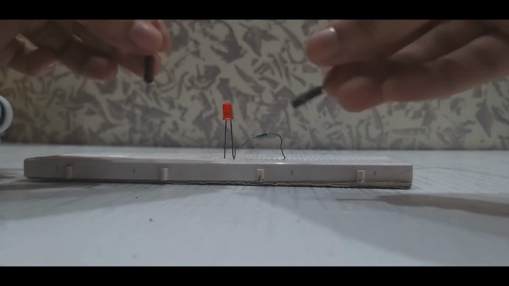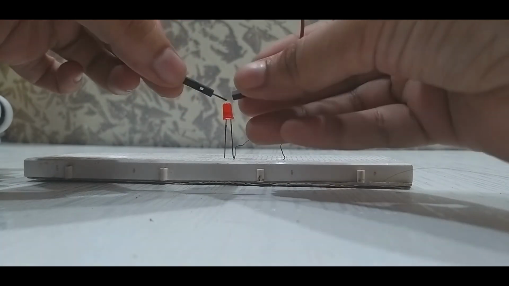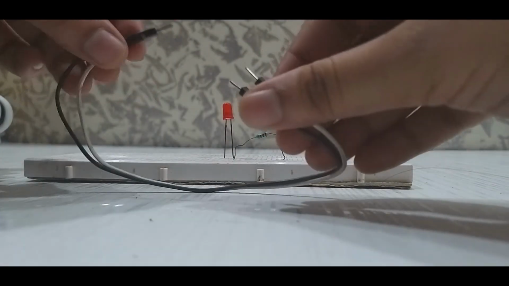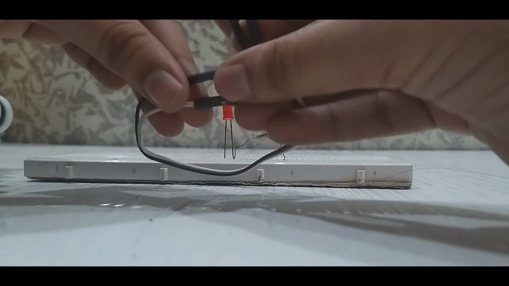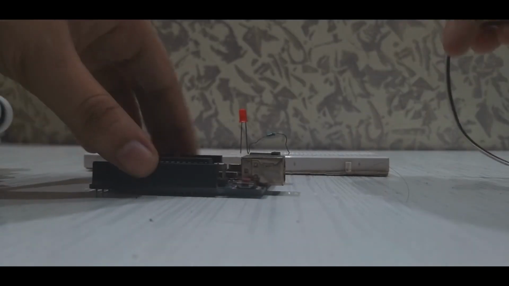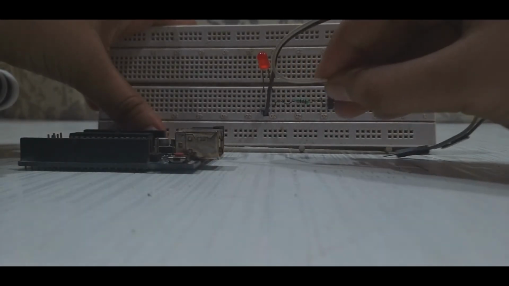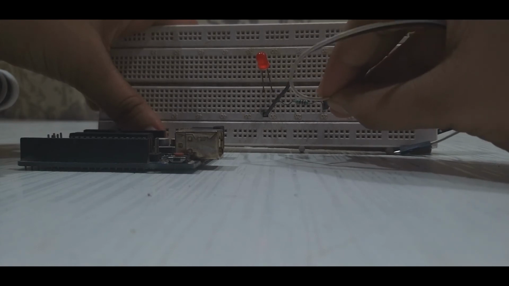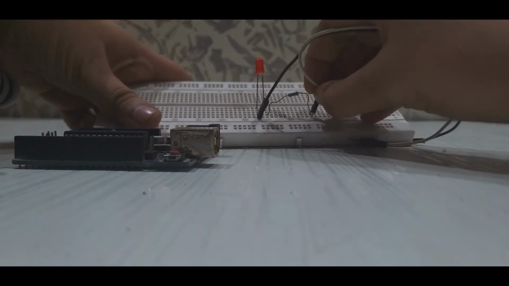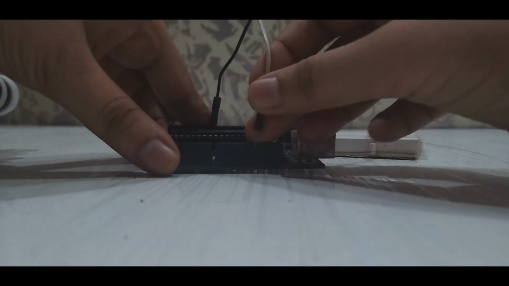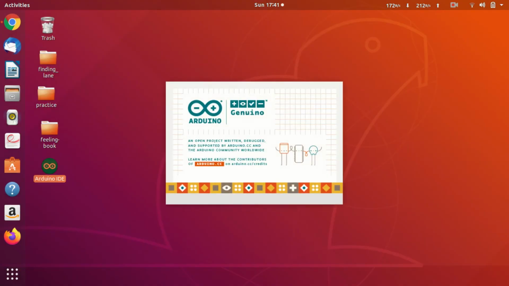Then we'll need a male to male connector wire. This is a male to female connector wire, but we don't need it, so we'll use a male to male connector wire, and we'll connect the positive side of the LED to digital pin 13 and the negative side of the LED to the ground pin. Here we are connecting. This black side is negative, we'll connect it with ground, and the white is positive, so we'll connect it with digital pin 13. After this, we'll open our Arduino IDE.